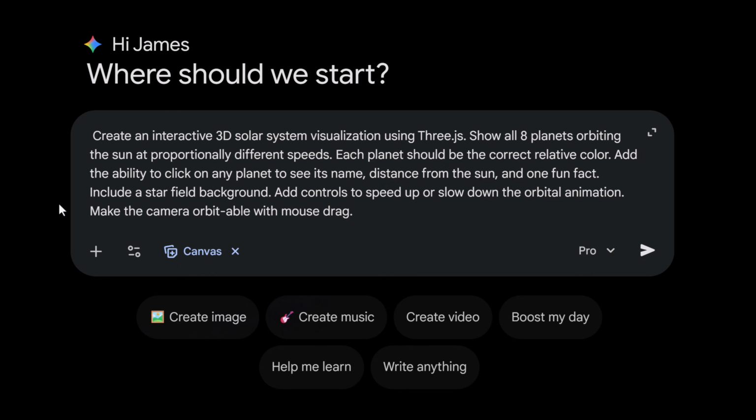If you think building a 2D game was impressive, wait until you see this. We're going to build a fully interactive 3D solar system, and you can orbit the camera around it, click on planets, and explore. Here's the prompt. Okay, so this is the prompt.